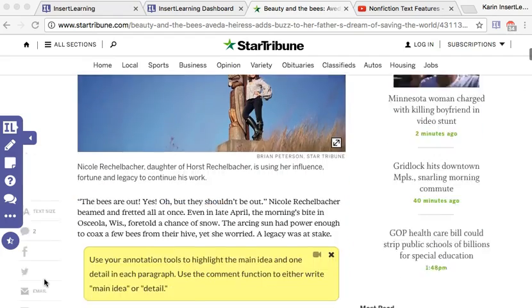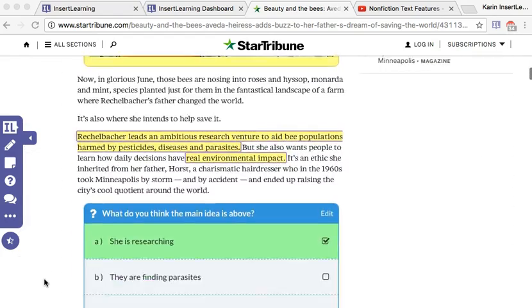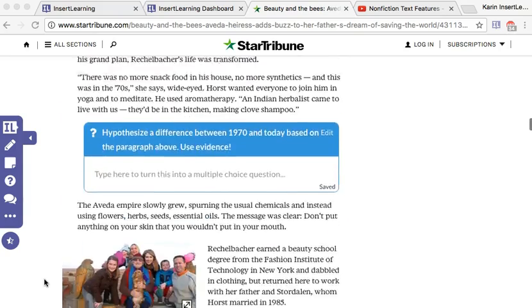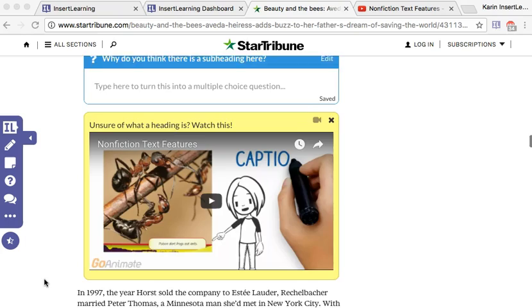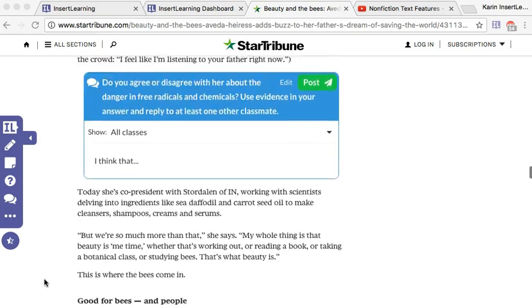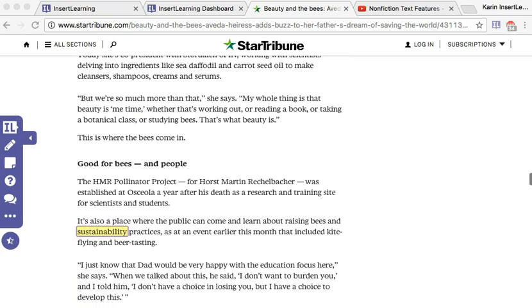In conclusion, Insert Learning can help students improve their reading comprehension skills and learn the concepts important to the Common Core state standards. By using questions, sticky notes, discussions, and annotations, students can become active readers in a close reading lesson that their teachers can do anywhere on the web.